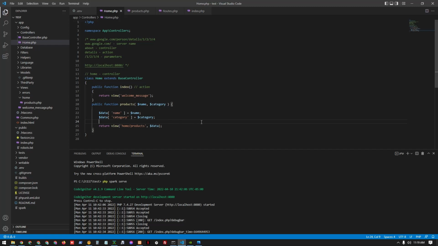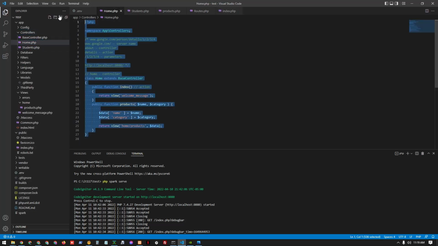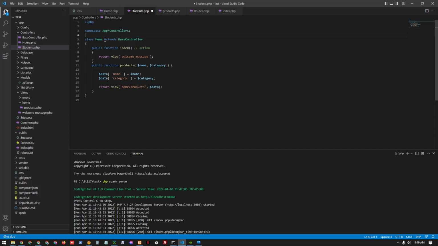So what else? I think we need to create another controller. Let's create, say, students. We just need to copy this, remove the unwanted code, and rename this to students. And by default, we need to set the default action as index.